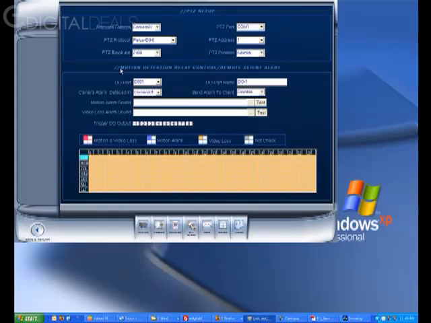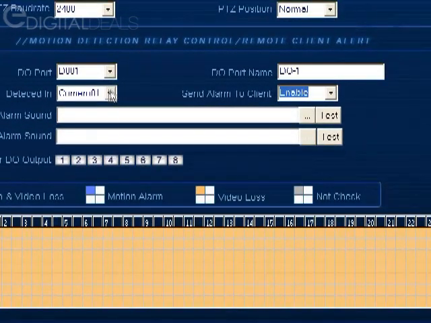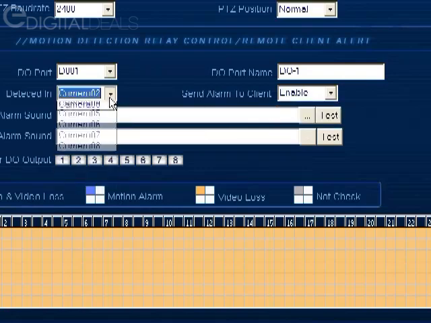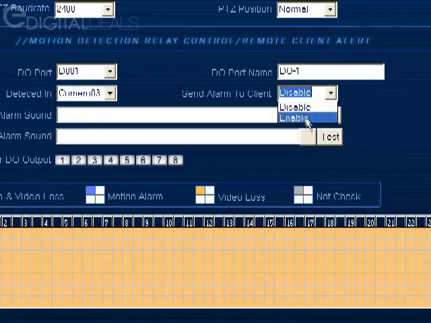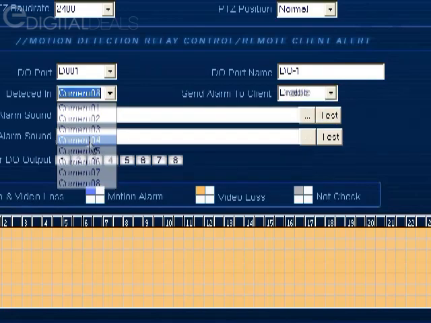So in this section here, for motion detection relay control / remote client alert, you can select the camera here and then choose whether to disable or enable send alarm to client. You need to enable this for all the cameras that you want to be able to send a still image via email from. So we've enabled camera 1, go to the drop down, select camera 2, choose enable, and you just do this for all the cameras that you want a still image emailed from when motion is detected.